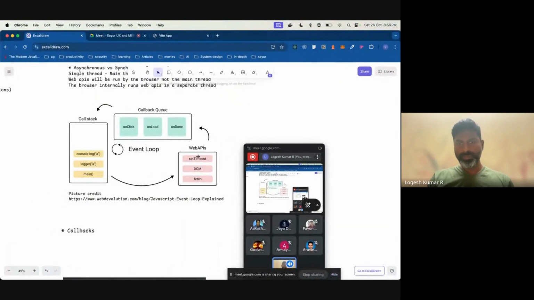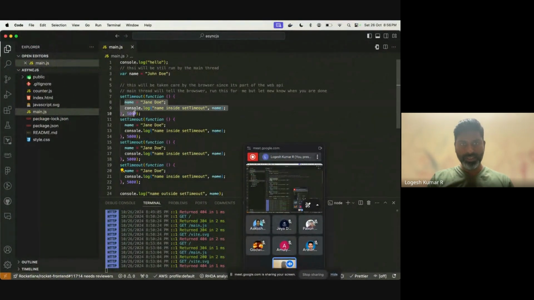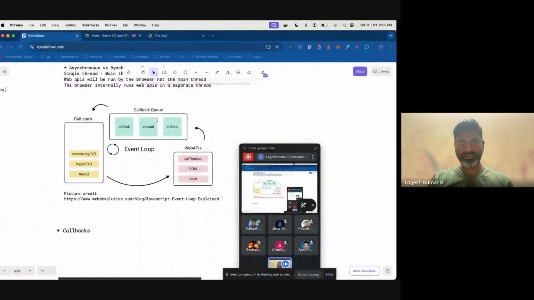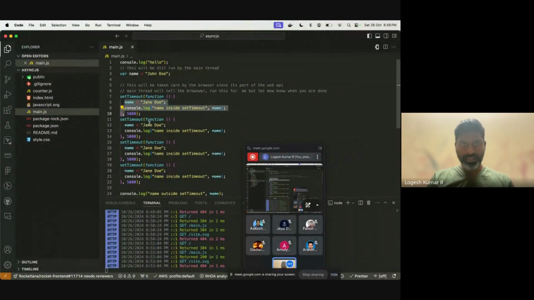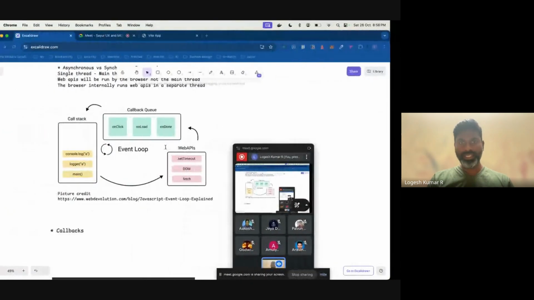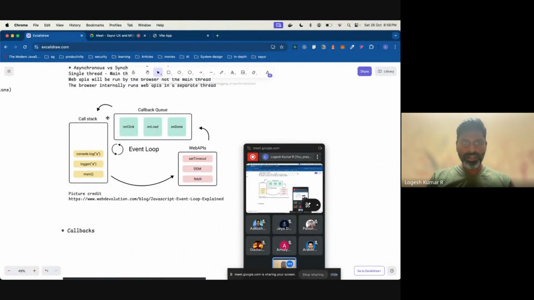The web API will take care of running all these setTimeouts and then add them to the callback queue. The first setTimeout's callback, which is this one, will be added first, and then this one will be added second, and then all these things are added to the call stack, and the browser will start executing each function one by one. So this is how it happens. In this way, the whole main thread won't be blocked, right?